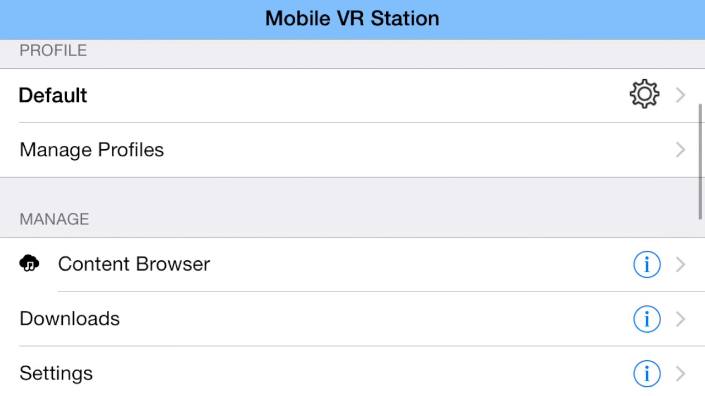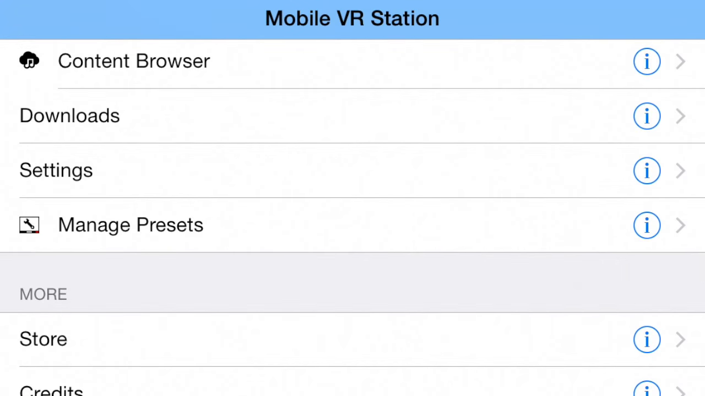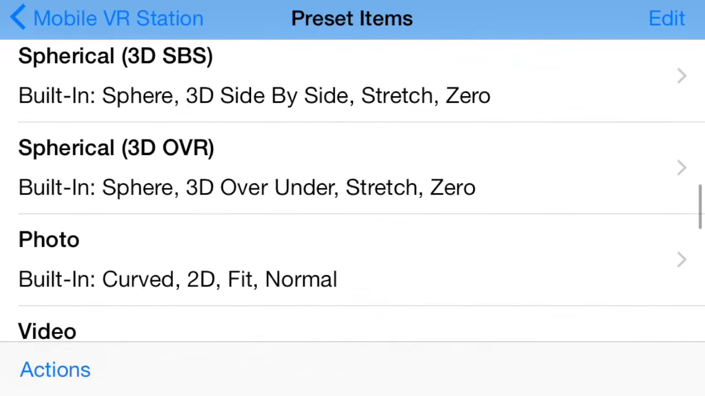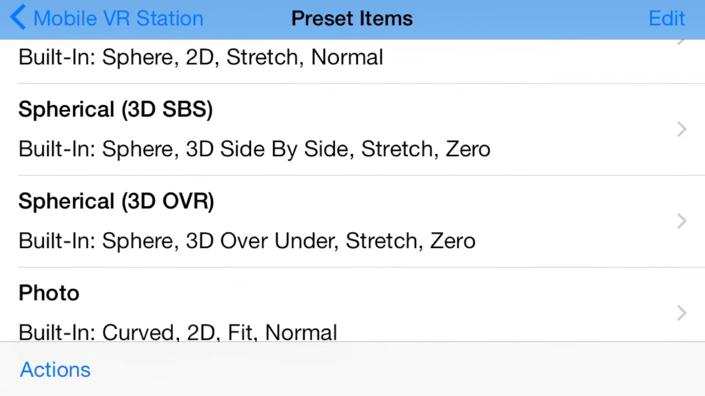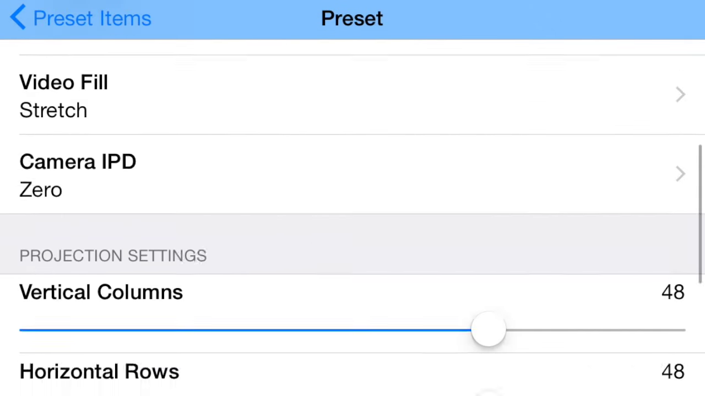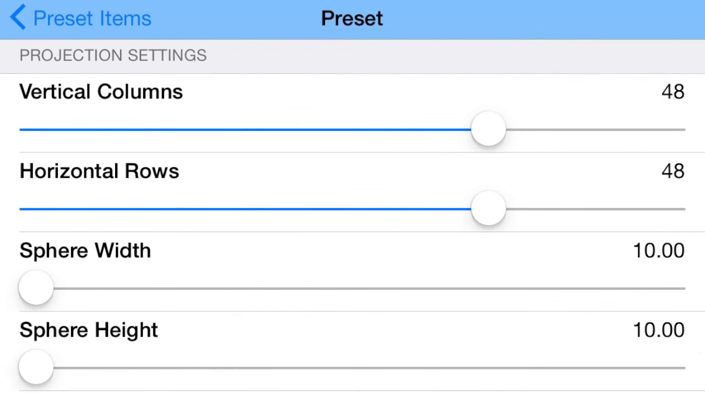To increase the overall quality of 360 playback, please try this. Tap on Manage Presets. Find the Spherical 3D Over-Under preset and tap it. Change the vertical columns and horizontal rows from 48 to 64.